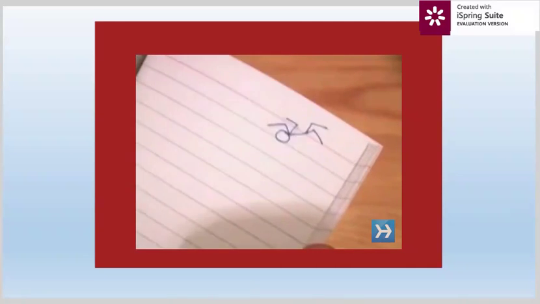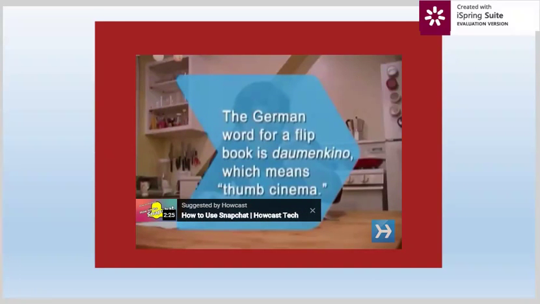Try flipping it from back to front. Yup, the scene goes backward. Did you know the German word for a flipbook is Daumenkino, which means thumb cinema?